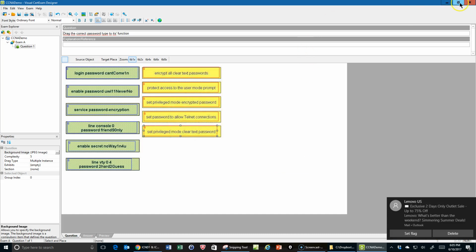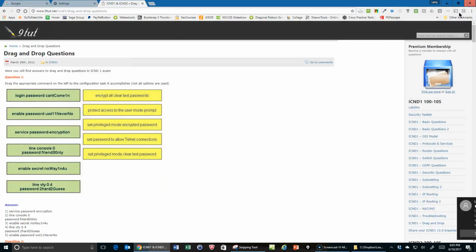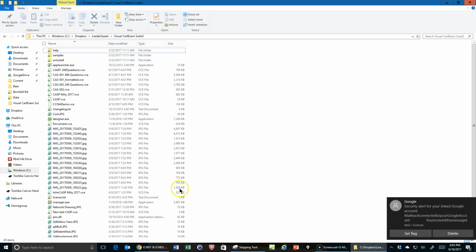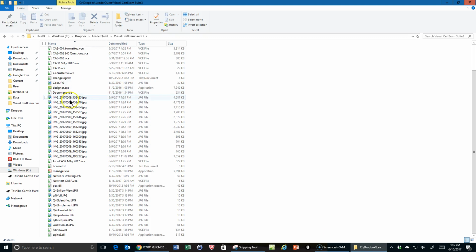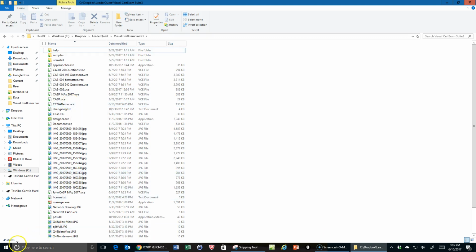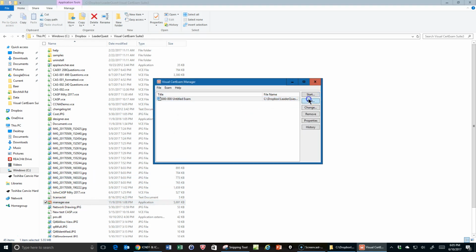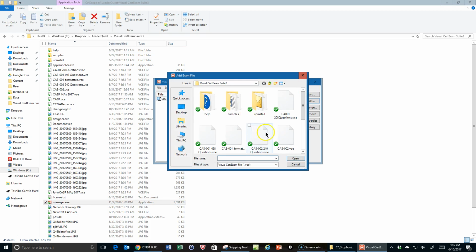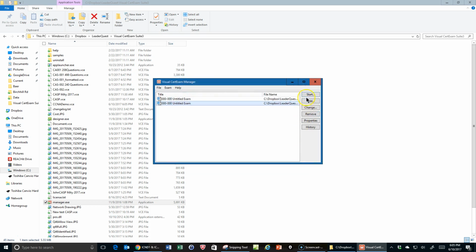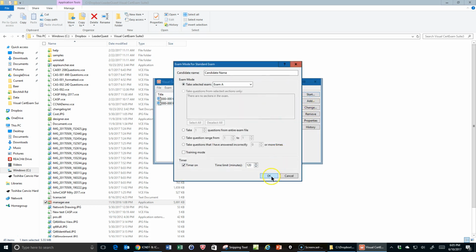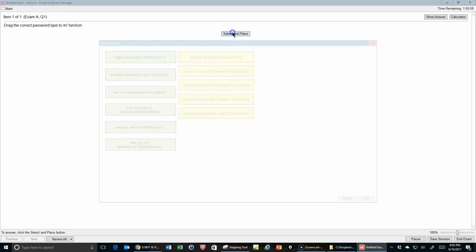Okay, so when we do that, we can go back here, and I think I got it in here, did I? No, I didn't either. Let me find it, and I'll put it in here. Yeah, I did too. There it is. So we can go into the manager here and add. So I find my CCNA demo and start it. And we'll do our select and place.